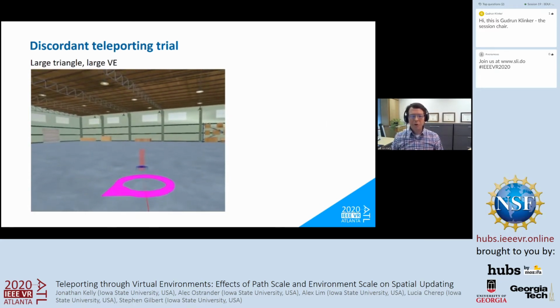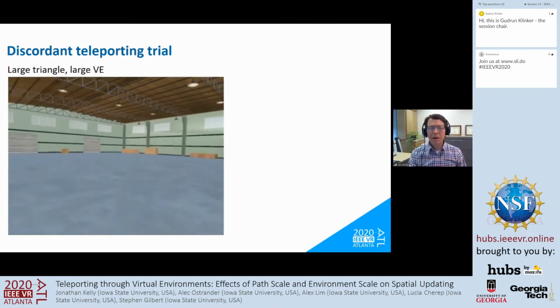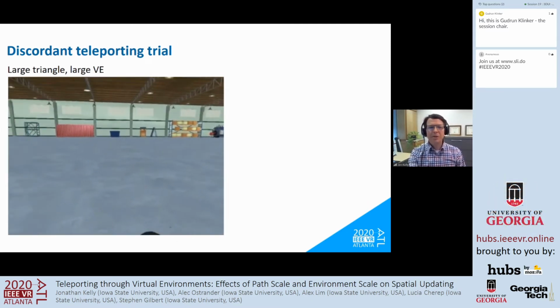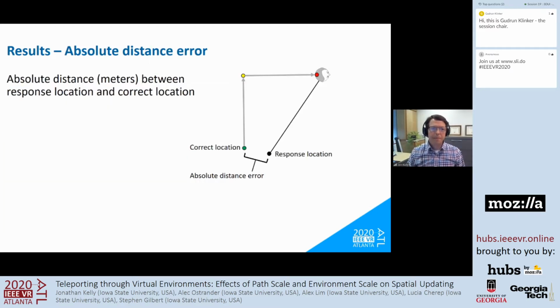So there are no self-motion cues on the outbound path, but when they get to the end of the path, they do turn to face, that is, they rotate their body and get visual information as they turn to face the path origin to respond. So in this case, the responses are equivalent across the interfaces. The only thing that varies is the experience of self-motion on the outbound path. I'm going to show you data now in terms of absolute distance error. This is the absolute distance between the response location and the correct location.